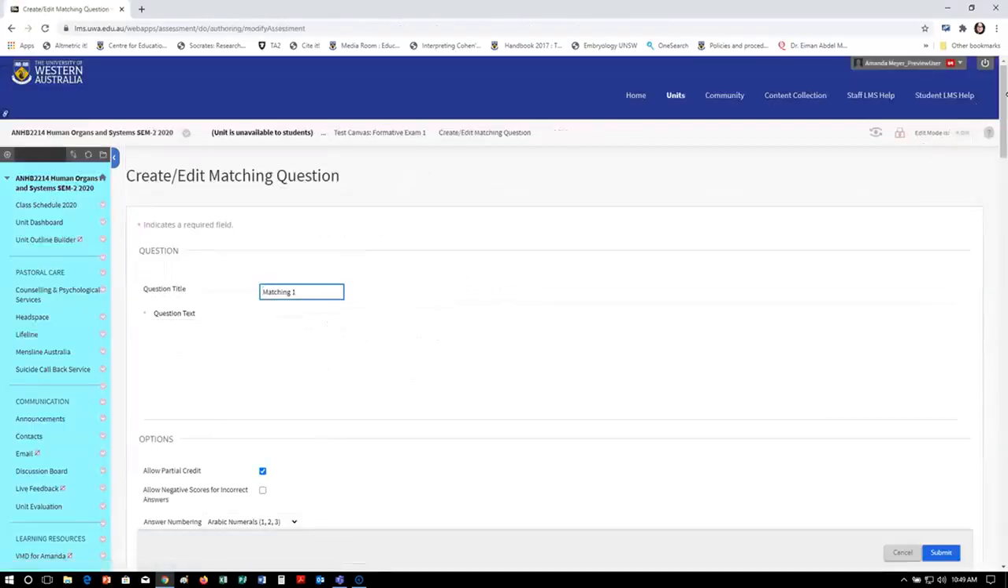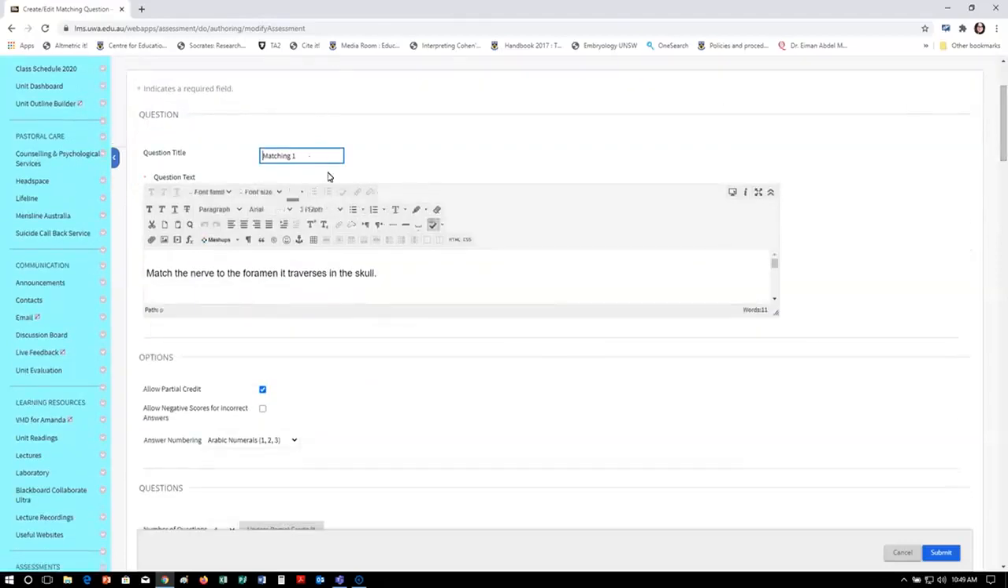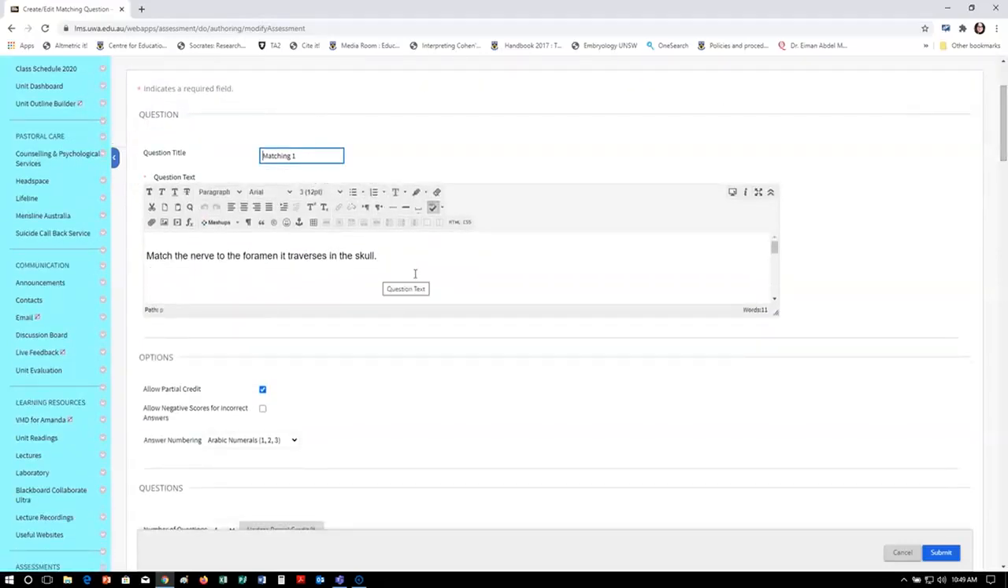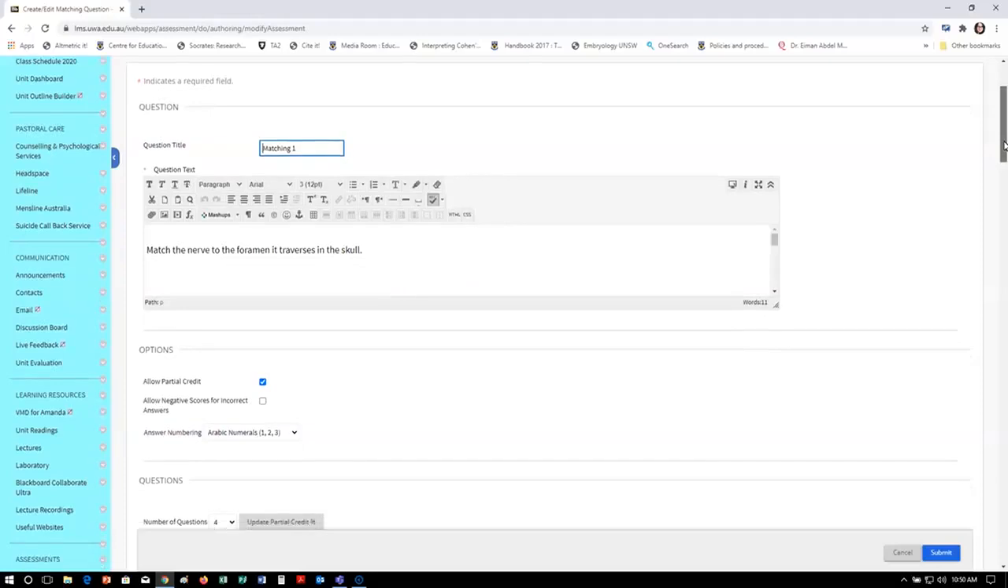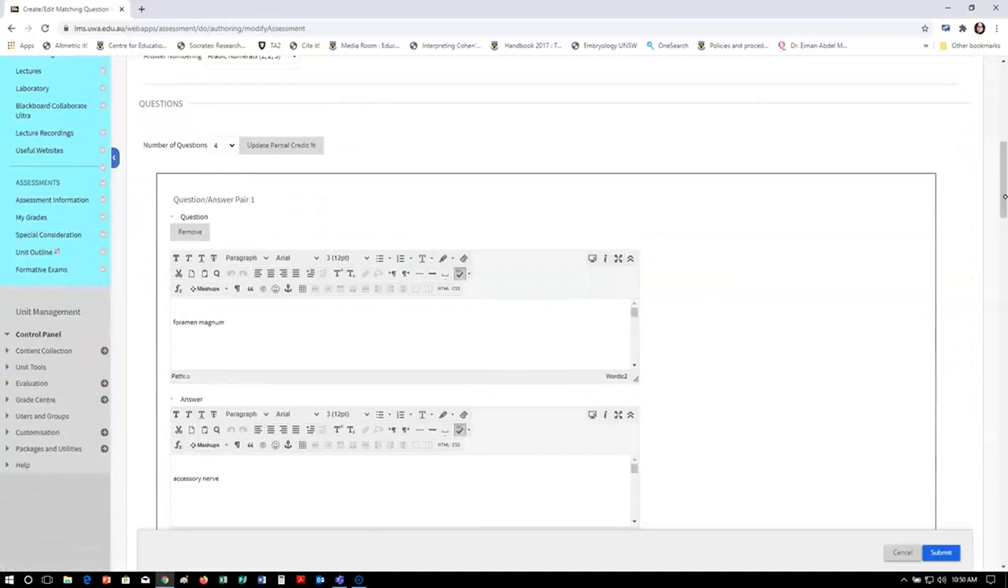So to make a matching question, we first put in our title. We put in a statement telling our students what we want them to match. So in this case, I want them to match the nerve to the foramen it traverses in the skull. I'm going to allow partial credit if they get less than the complete question correct. And we have 4 question answer pairs.